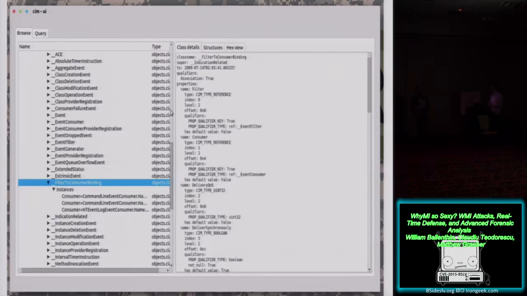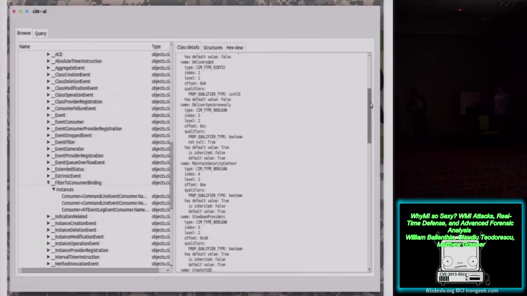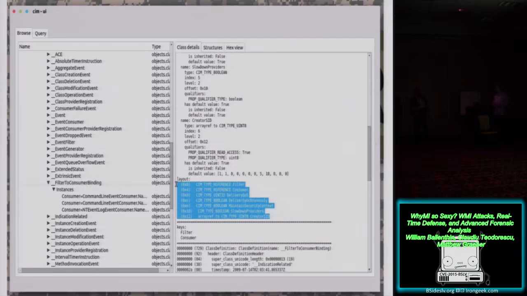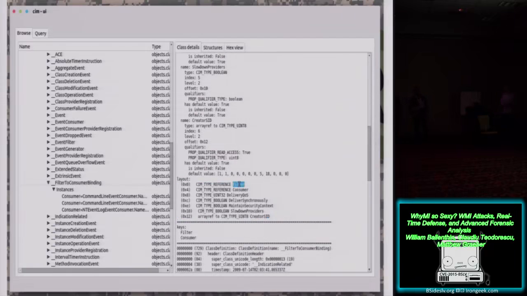Here's a class definition of the filter to consumer binding. All right, this allows us to understand what kind of data is in that class, what kind of data is stored, and what we find is some additional timestamps that are not exposed by WMI that you can use as a defender to understand what was going on in a box. You can timeline this stuff. Down at the bottom here, we're seeing all the different properties and fields within this specific class, and as expected, there's a filter, there's a consumer, and this is the binding between the two.